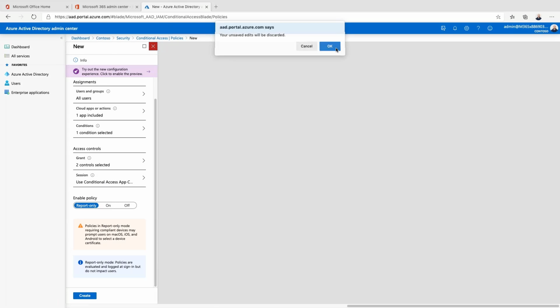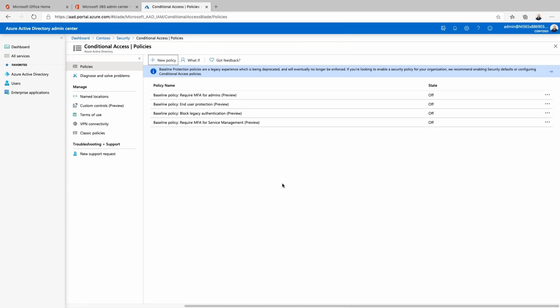So a couple of different things available to us for identity and access protection, the ability for us to create risk and sign-in policies, as well as then control the flow of when an end user can actually connect into the system.